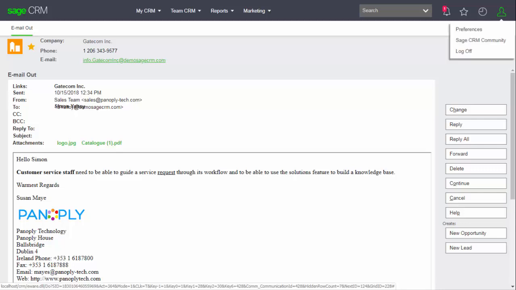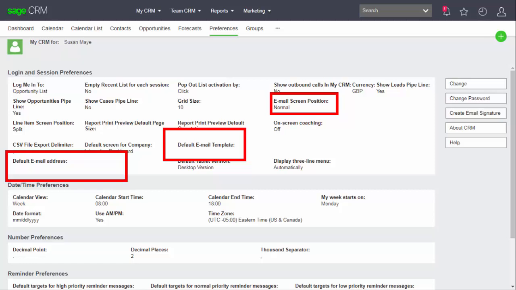Some of the email client behavior is under the control of the user, and this is through the preferences screen. I'm just coming into the preferences screen. Here you can see that a user can control the email screen position, the default email address that they use, and also the default email template that they use.